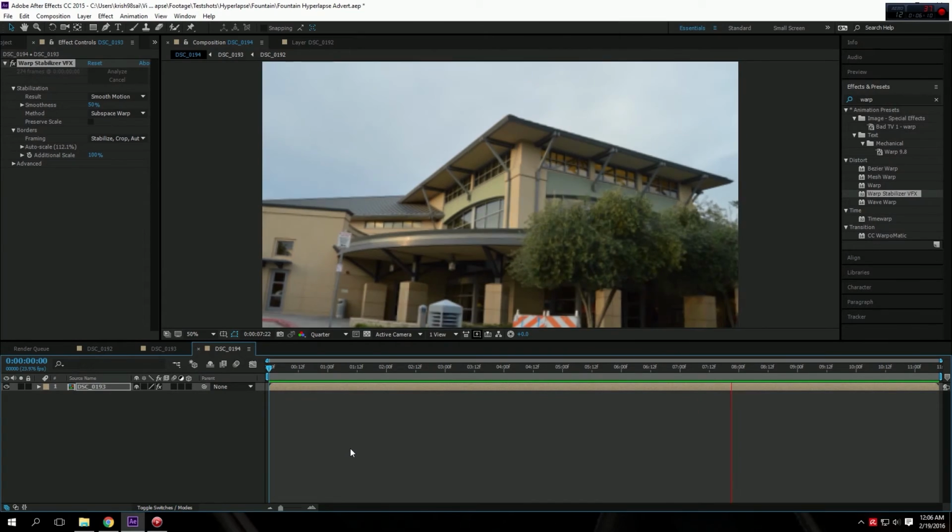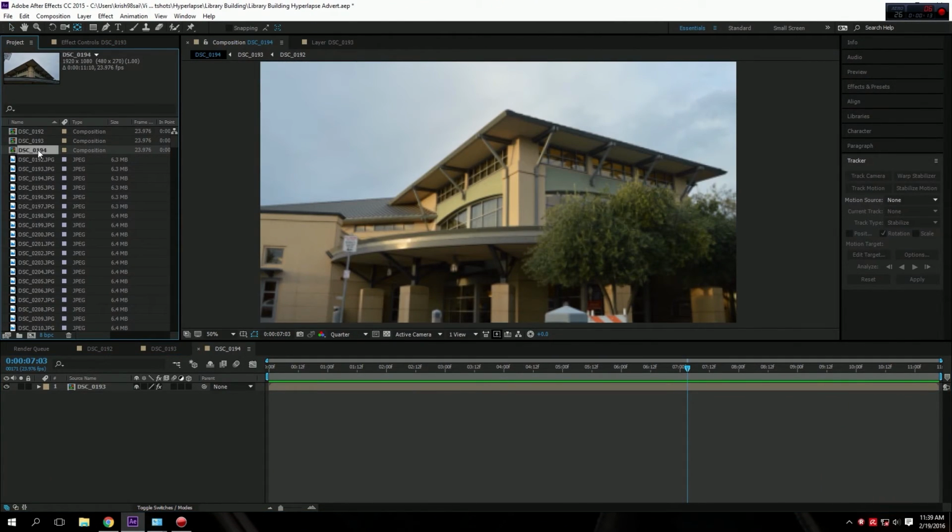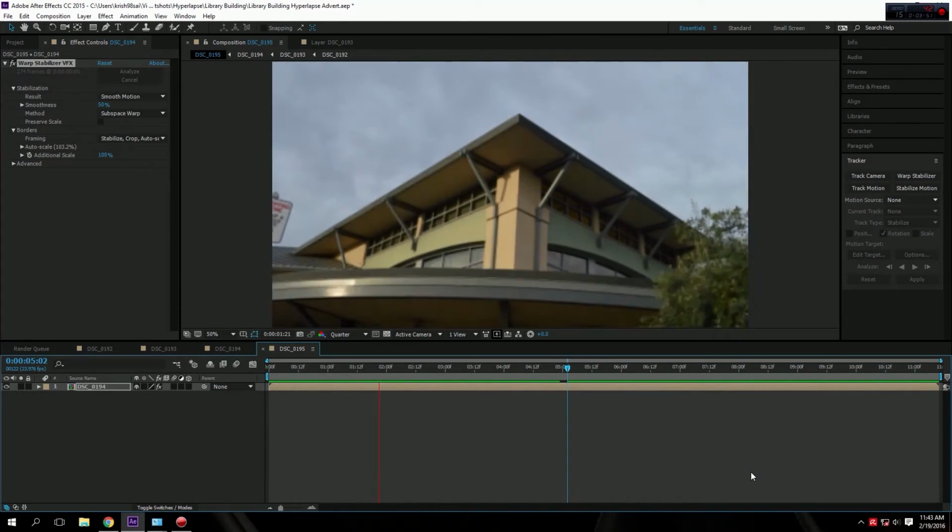If you are happy with the results, go ahead and render it out. If not, go through the process one more time, creating a new composition, applying Warp Stabilizer, and once you're finally happy, go ahead and render it out. This is my final result.